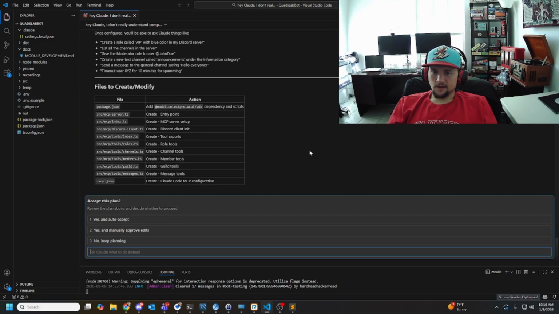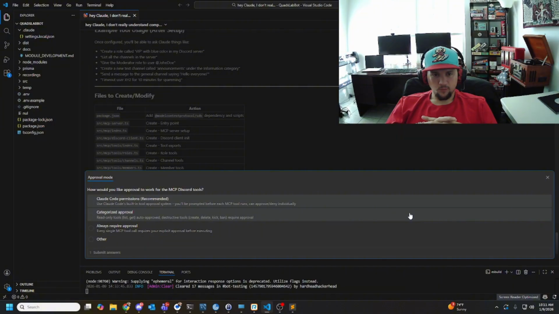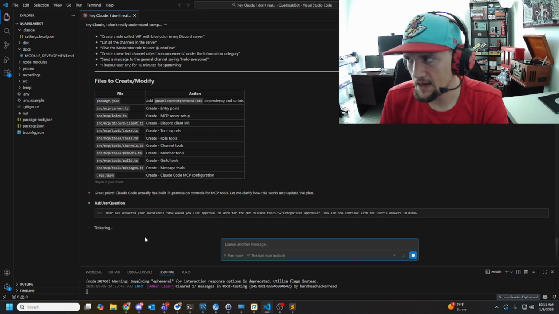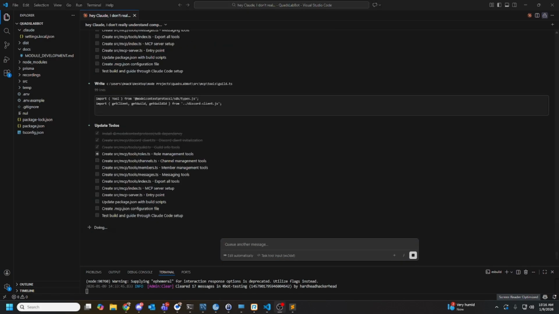I have a concern that Claude Code might be able to just run all the commands without any approval. So maybe we have the MCP server require approval from the user first. All right, so it says it does. How would you like approval to work with MCP Discord bot tools? Claude Code permissions, this is recommended. Use Claude Code's built-in tool approval. You'll be prompted before each MCP tool runs. I think I'm fine with the middle ground. Read-only tools is fine, and then anything else we will have to approve.